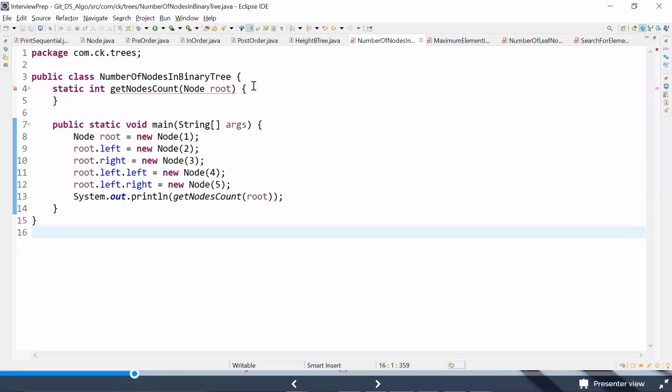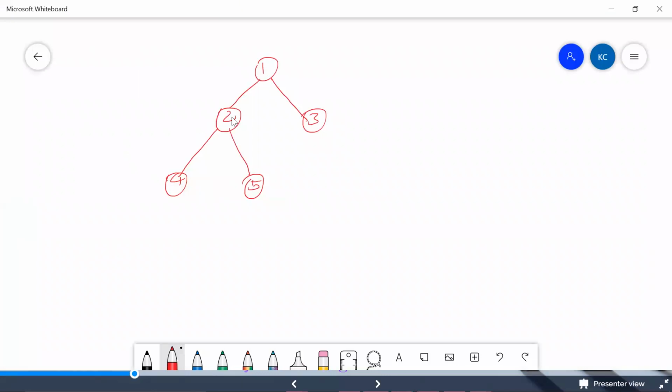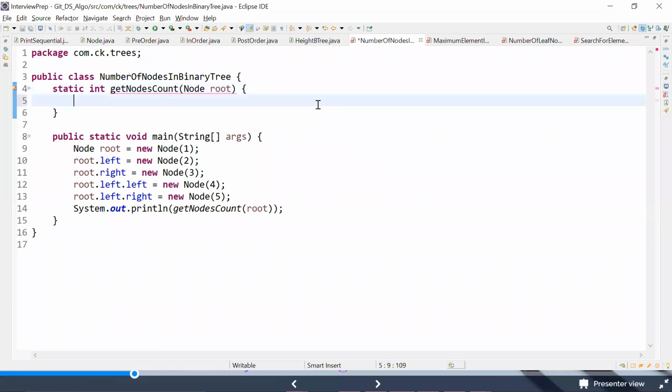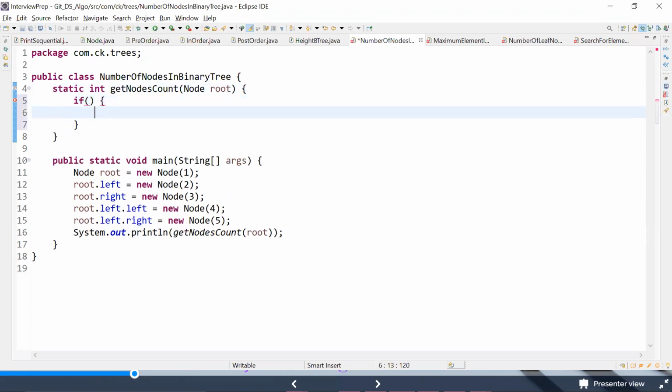So let's see, what should I do? I should find the number of nodes. So this is my example. It says 1, 2, 3, 4, 5. So the number of nodes should become 5. So what I can say is, let me try to write the base condition.